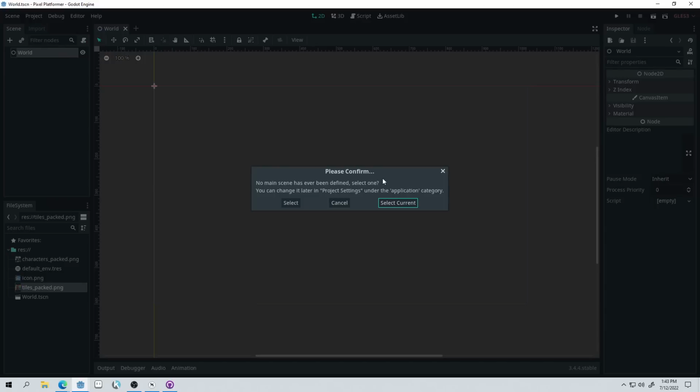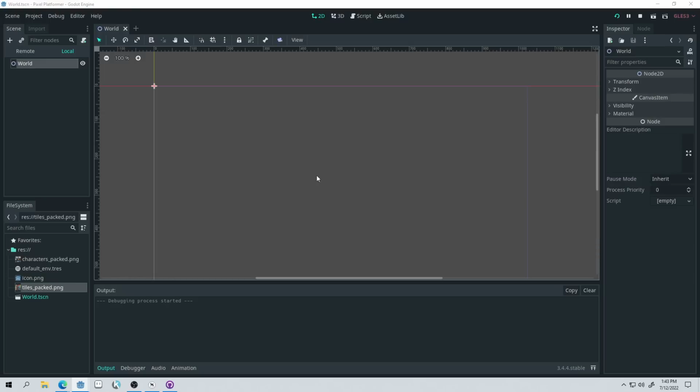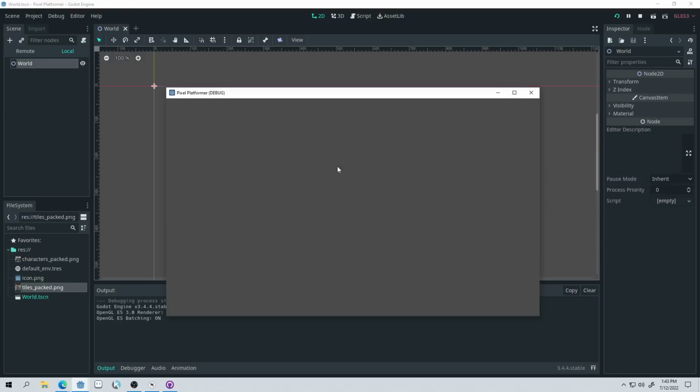And now we can click run the game. It needs us to select a scene that is run every single time the game is run. So that's kind of the first scene that is run. We'll just select current, and that will select our world. Now you can see that we're running the game here.